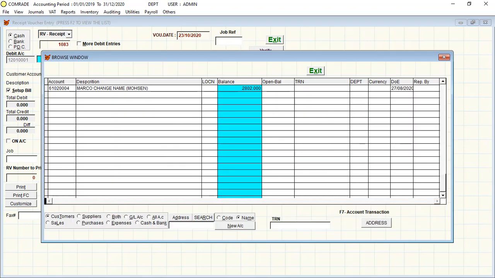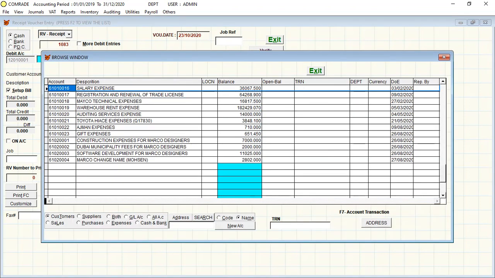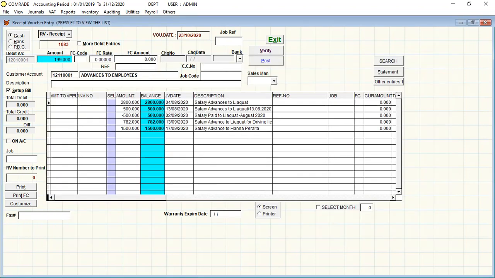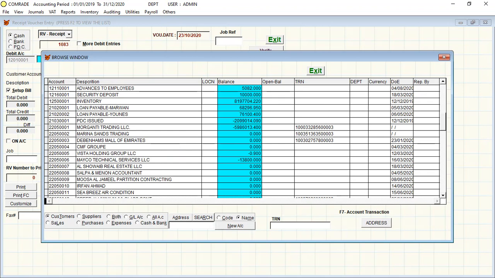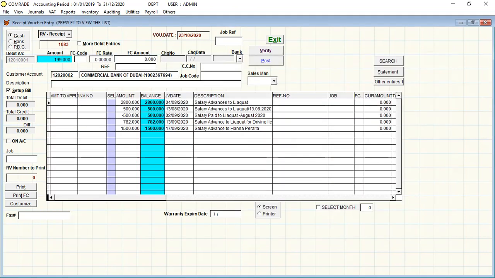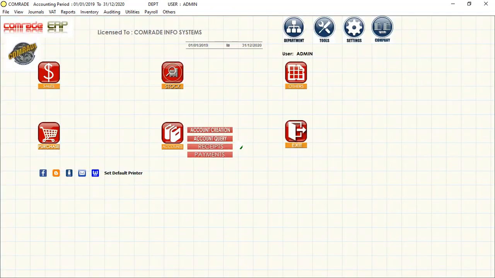Suppose your party account is a customer account. You can select here also customers. You can select which customer. Then all the pending bills of that customer will show. You can easily tag the customer account figures. Bill you can set, click tag like that. Then it is easy to make the receipt voucher.